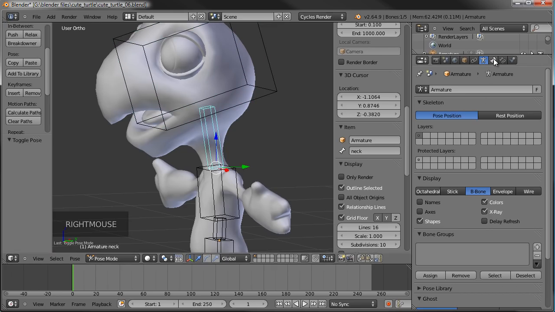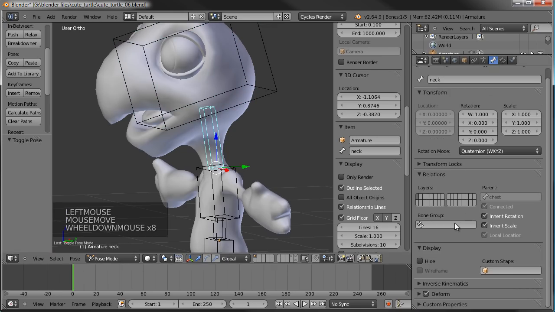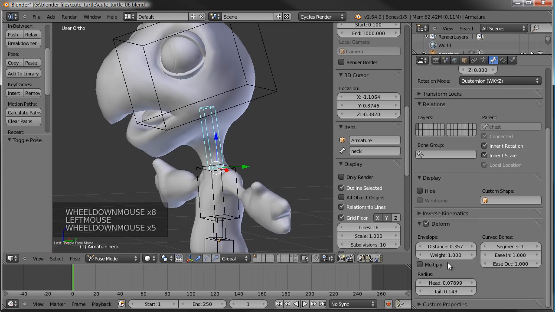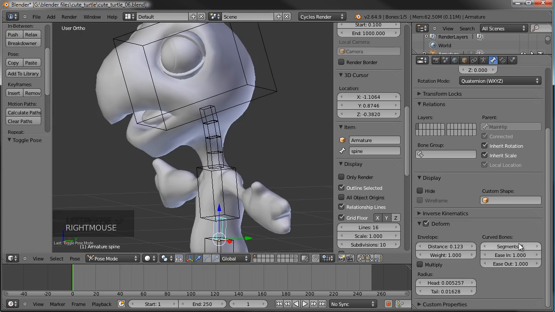Anyways, one thing I want to do real quick while we're at it is grab the neck, and let's go to our bone settings here. Scroll down and expand the deform, and let's give it some more segments. Right now it's just one single bone, which it'll still be one single bone, but if we give it more segments, it'll curve a lot more nicely. So let's give it 4 segments, and then we'll do the same thing down here on the spine. Let's give it 3 segments.